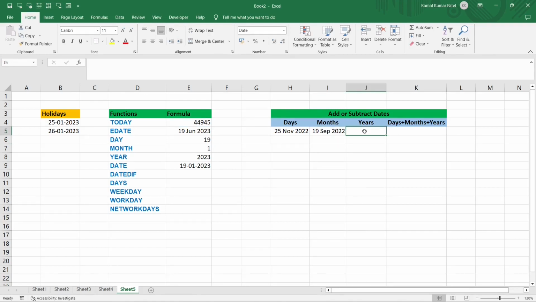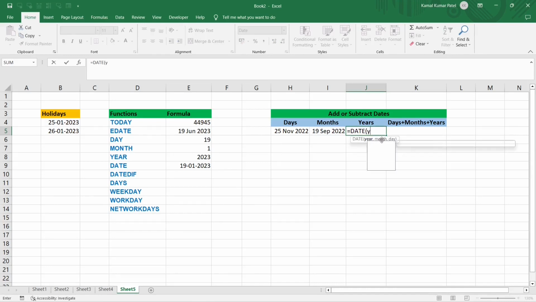Let's check for years. For years, we don't have any dedicated function or any direct way, so we have to use a formula, and for that we have to use the DATE function. Let's apply equal to DATE, and here the parameters are year, month, and day. Because we are going to add or subtract years from the current date, we have to do the plus or minus operation in this year argument. So first apply the YEAR function with a serial number. Let's take this number, serial number. It will provide us the year of this date, and on that we'll add or subtract the number of years. So I'll add plus, let's say 16 years, then comma.